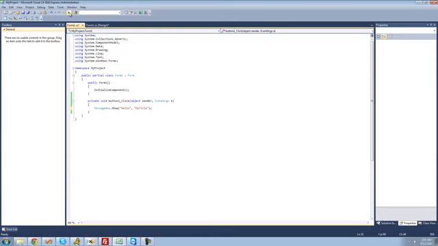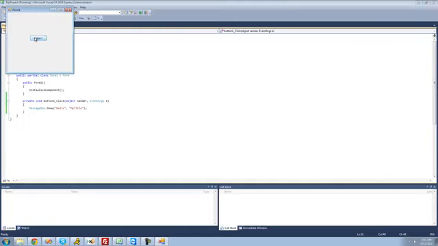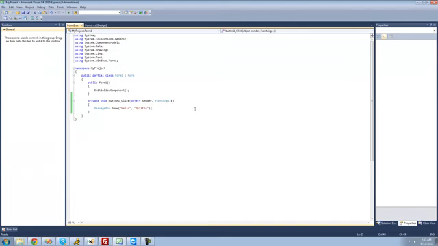Alright, so let's just go ahead and debug here and click this button again. We should get a message box. Yep, and it says hello. And as you can see, the title of the message box says my title, and that's because we wrote my title right in there.